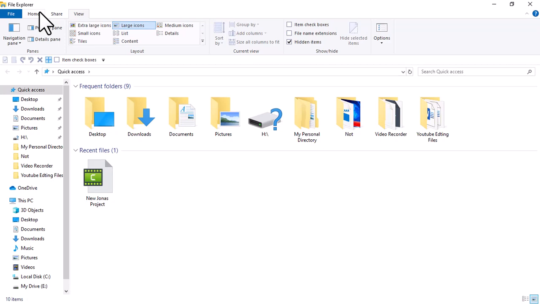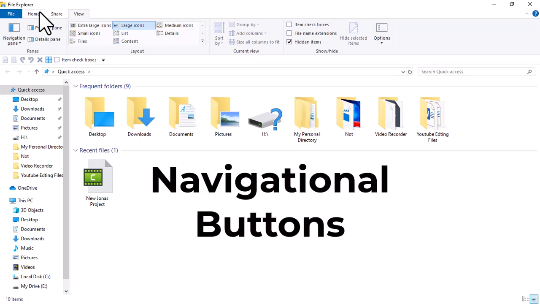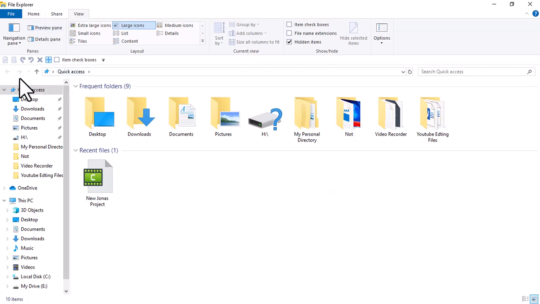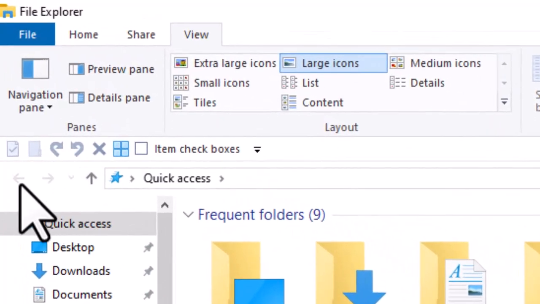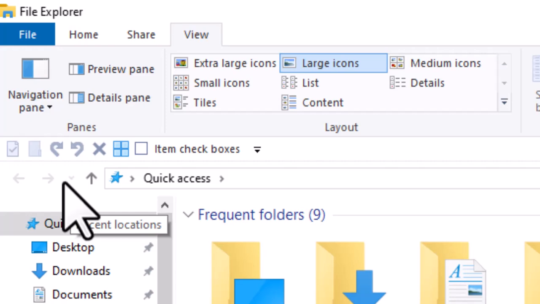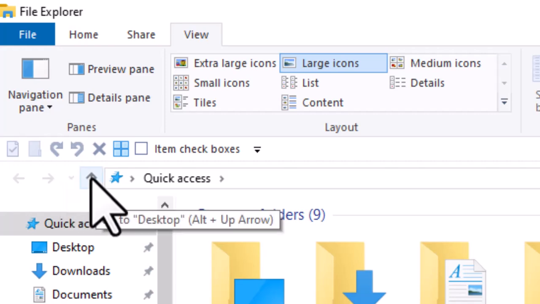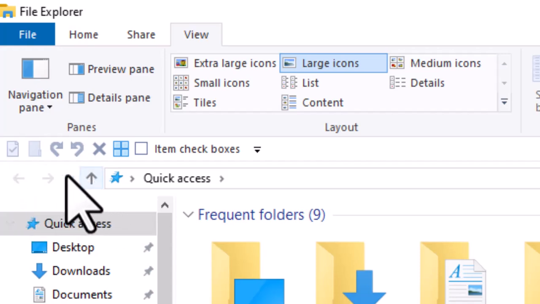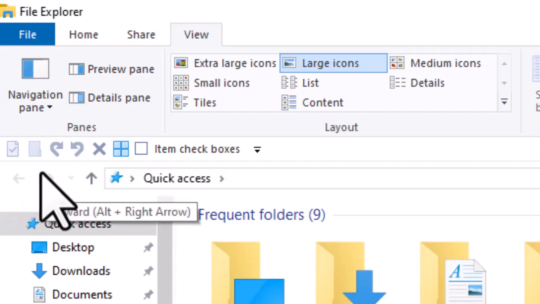The next feature we are going to look at is called the navigational buttons. Now the navigational buttons is located in this particular section. This is where we have the left arrow, right arrow, and also we have recent locations, and also we have the up arrow, and all these are called the navigational buttons.